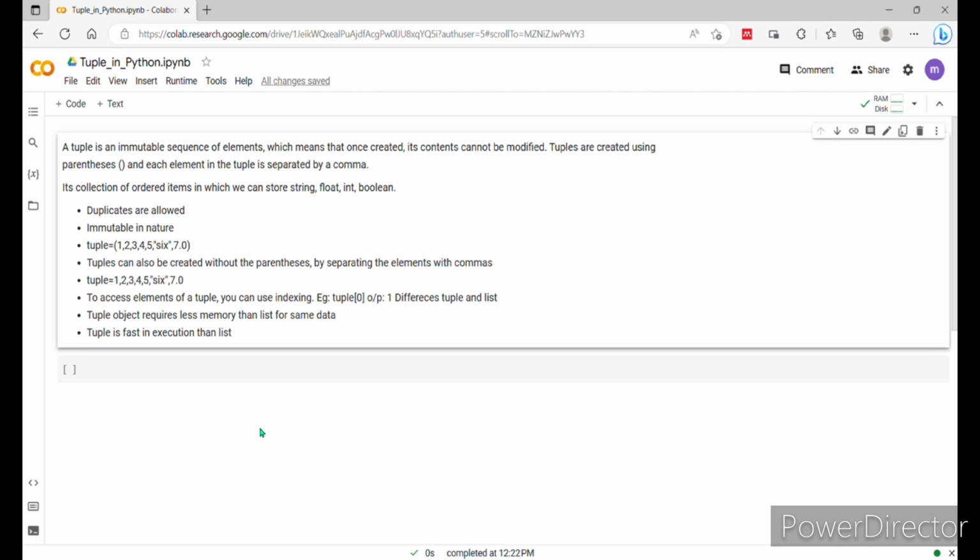So today's topic is tuple in Python. Both pronunciations are correct, you can call it tuple or tuple. A tuple is an immutable sequence of elements, whereas a list is a mutable sequence of elements. So you need to remember, a tuple is an immutable sequence of elements.